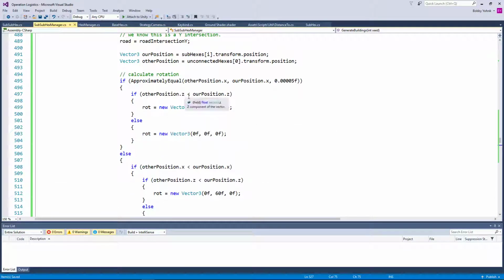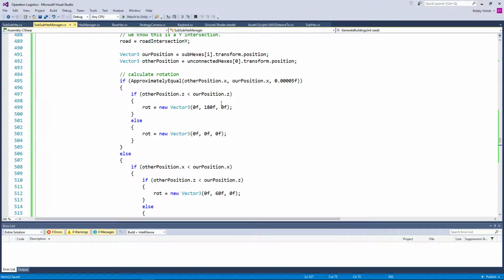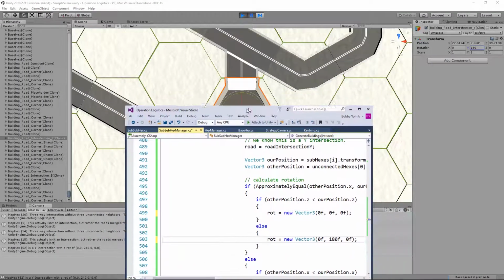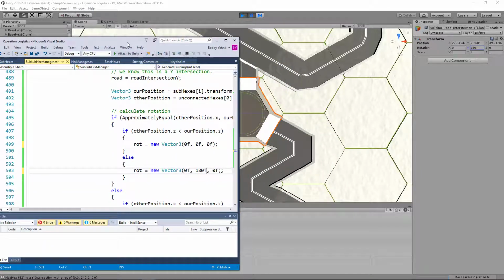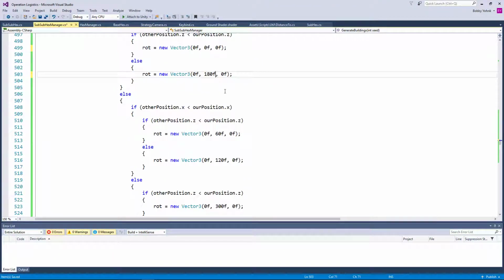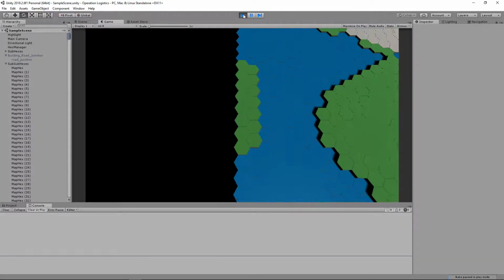If other position.z is less than our position.z, it should be 0. No. Yes, it should be 0. Otherwise, it should be 180. Because if we're coming in from the top, and we're otherwise approximately equal, it should be 180. Okay. Else, we'll leave that the way it's at for right now. Let's see if that fixes anything. Maybe it will, maybe it won't.